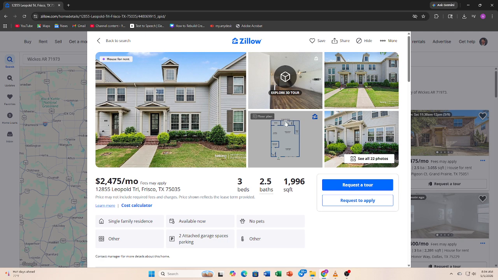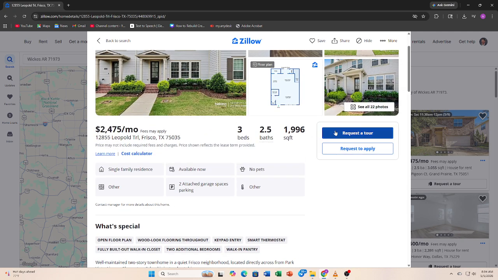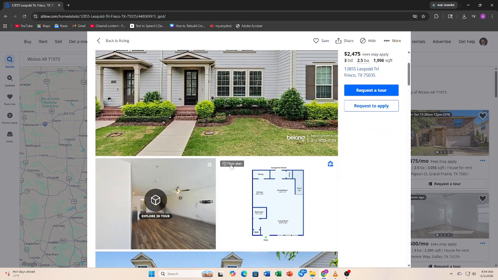Next, compare the Zestimate with nearby listings to get a better idea of the actual market value. If you want, you can save the property to track price changes over time.